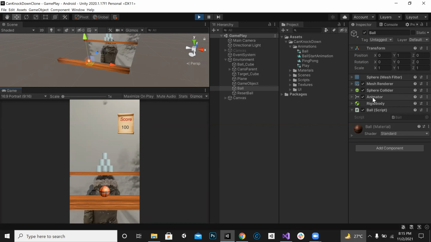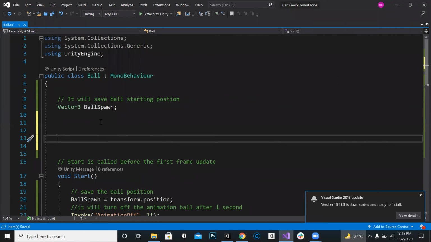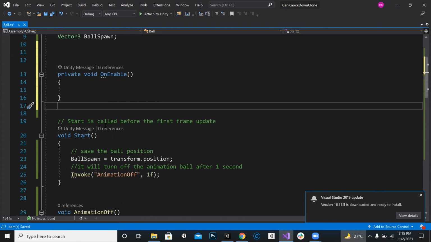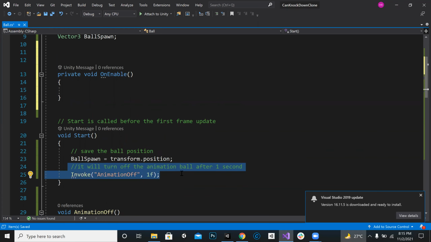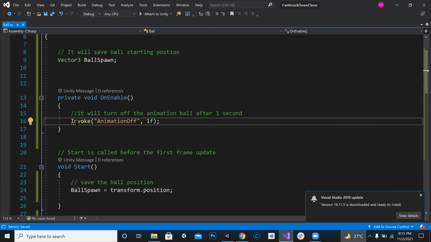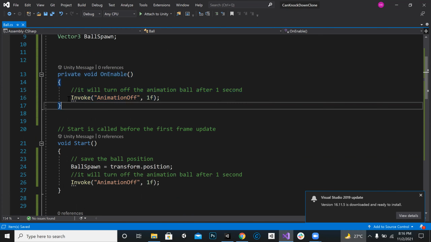Because the game object is turned off and turned on. So for that, what we have to do is call another method, OnEnable, like this, and we can just copy this method and call it over here. And also we have to call it from Start, from both sides. Whenever the script is turned off and turned on, it will call. So this is easy.